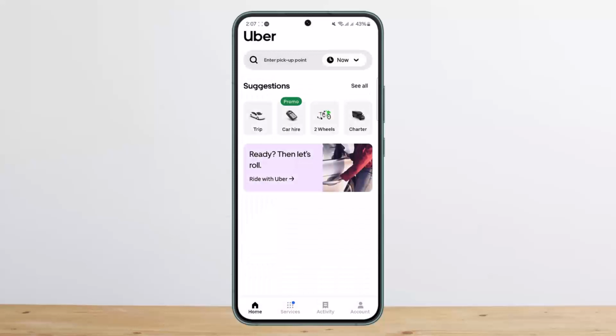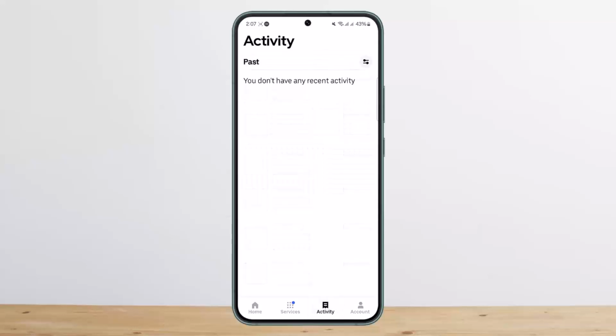Now at the bottom you'll be able to see four different options, that is services, home, activity and account. If you simply tap on the activity tab, you'll be able to see all your past history, your trip history here. Or if you head into account, you'll be able to see the activity option here as well. If you tap on it, you'll be able to see the trip history here.